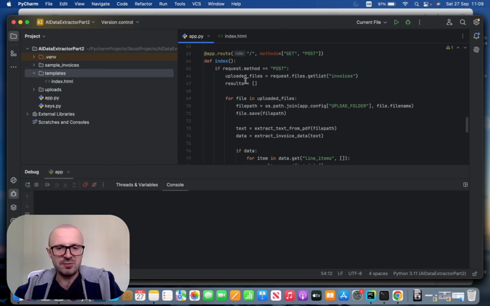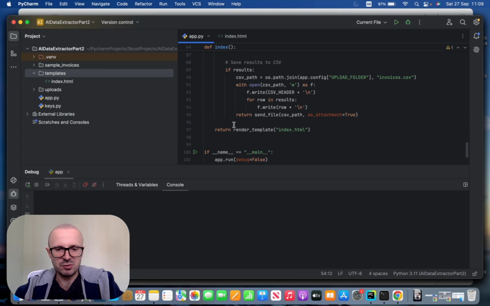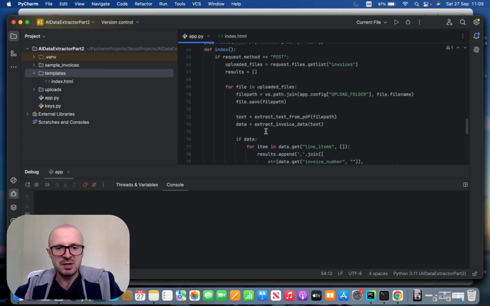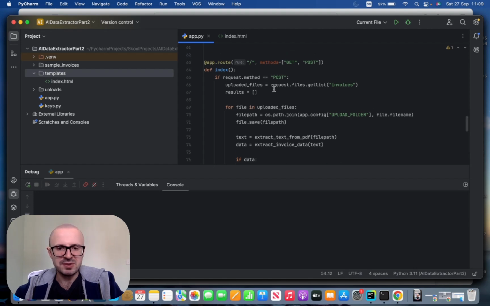It has two different methods. It can process a POST request, and it can also process a GET request. For the POST request, this is where we do all the processing when the files have been uploaded. When we have a POST request, we get all the different files that have been uploaded by using request.files.getlist for all the different invoices.